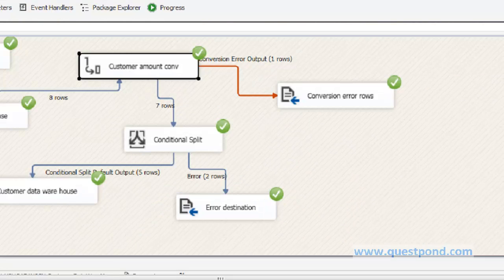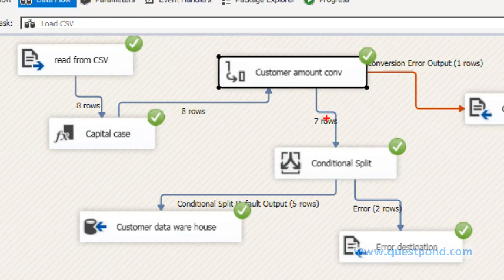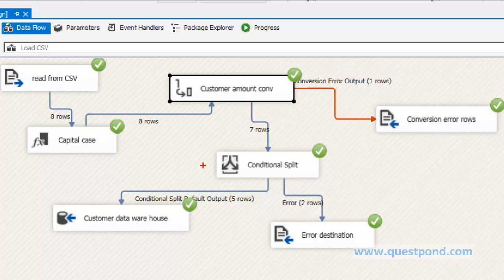So this brings us to the end of lab 2, and in this lab 2 we covered 3 important things. So the first thing is we covered the if condition, the conditional split. Second one, we covered data conversion. And the third one, we covered how to handle technical errors like data conversion, file not found, and so on, right?